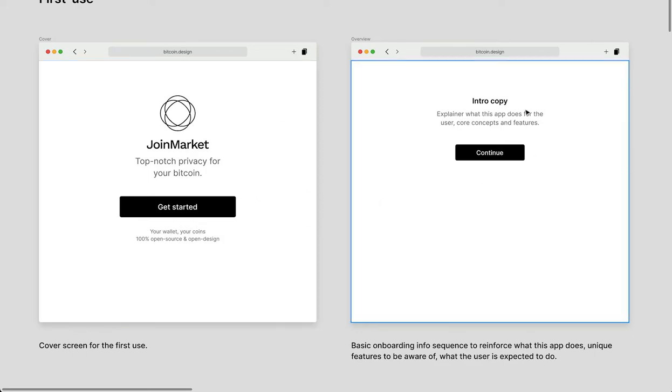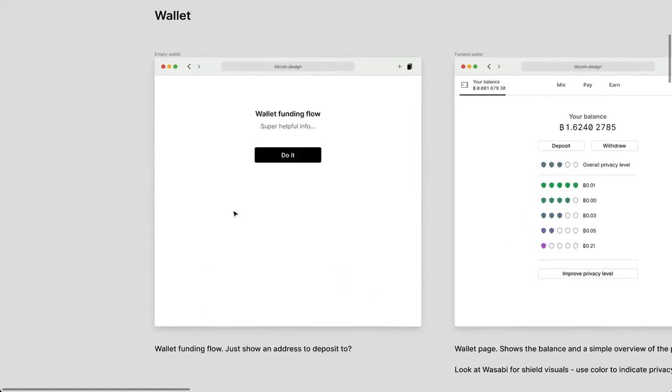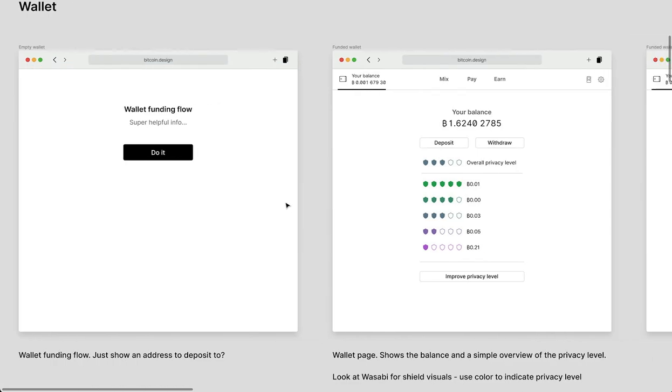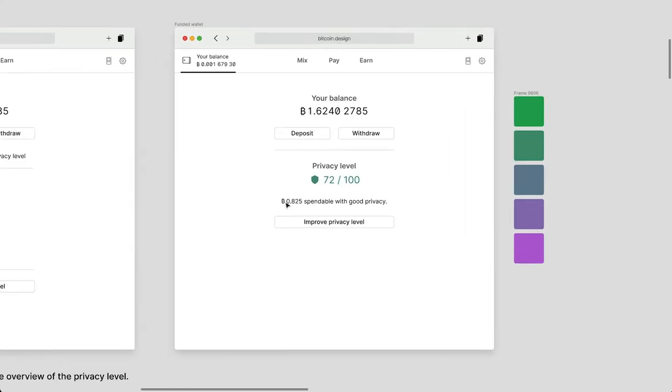Then once you get started, there would be some type of onboarding experience, but I'm not thinking about that too much right now, because we first need to figure out what the actual UI looks like, and then this onboarding should explain those key elements. Connecting to a wallet and funding the wallet is also not really considered here at this moment. I was just focusing on other things, like how we communicate your balance and how we communicate this privacy level.